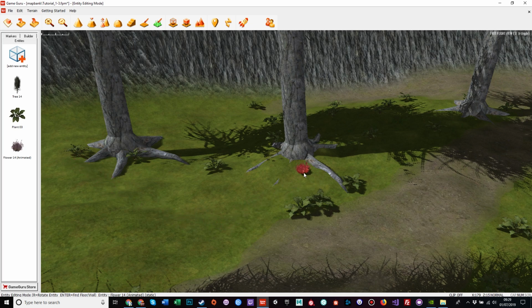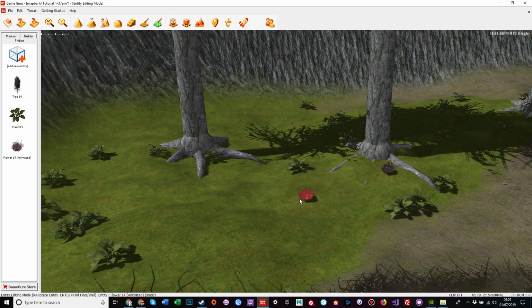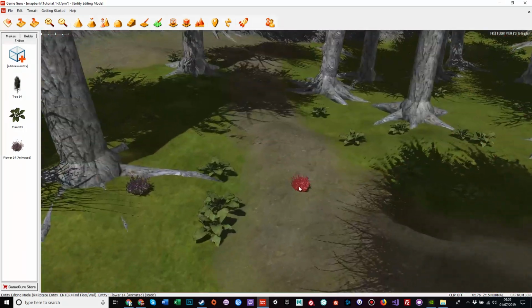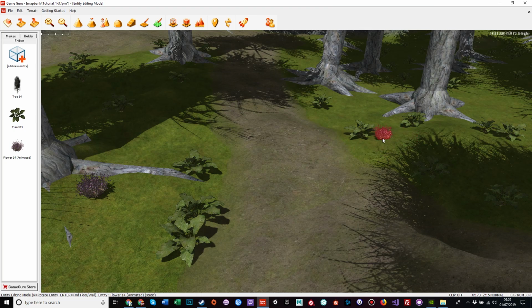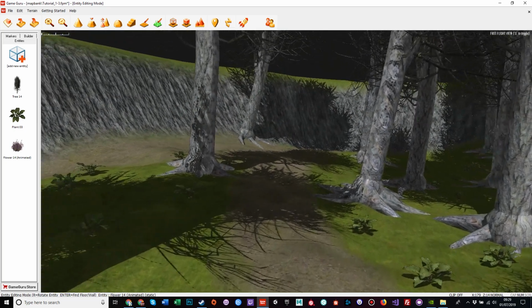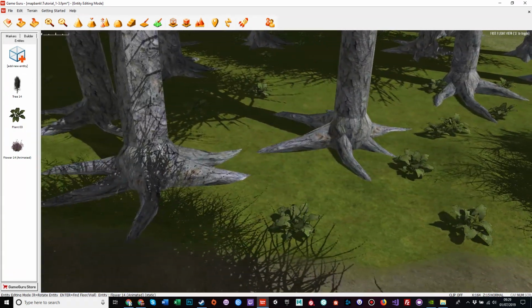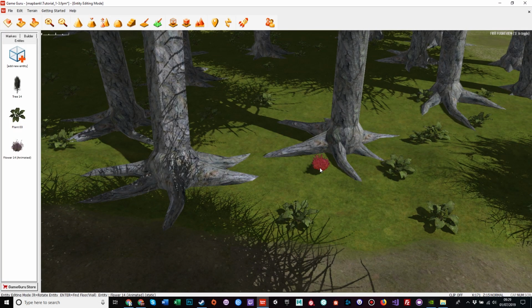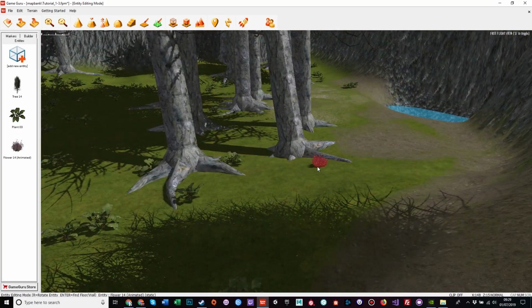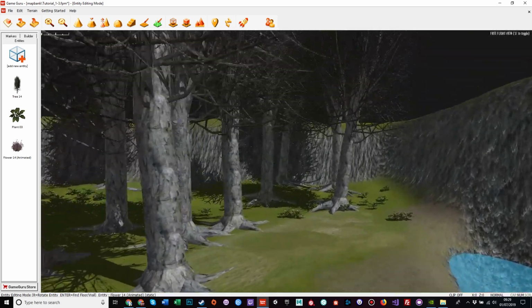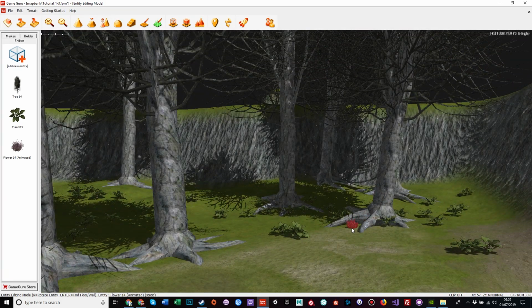So I'll pop one there. Remember to hold down shift to keep it on your cursor until the last one, when you can place it down and remove it from your cursor. So I'll put one maybe there, and put one there, and there.